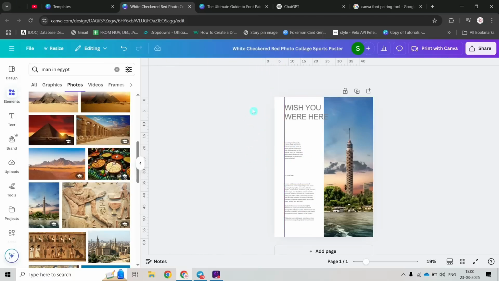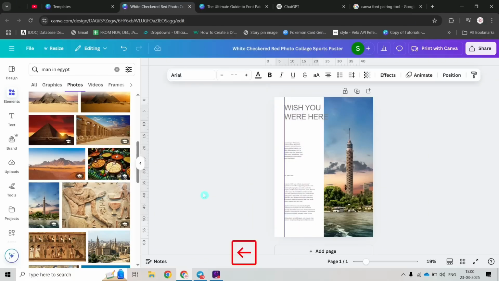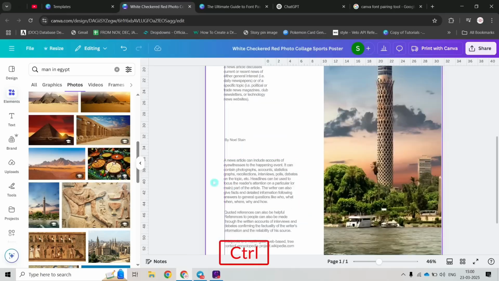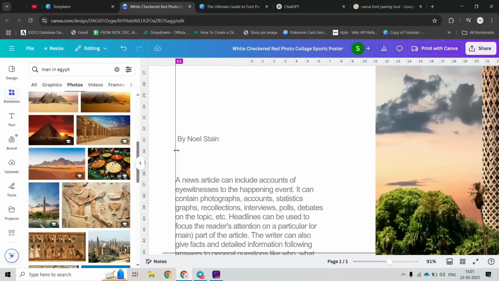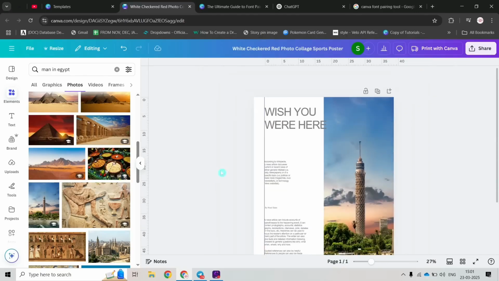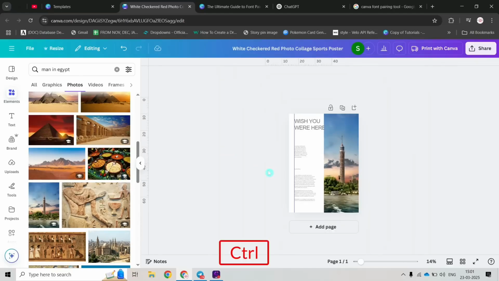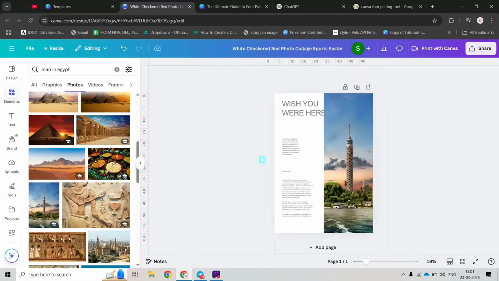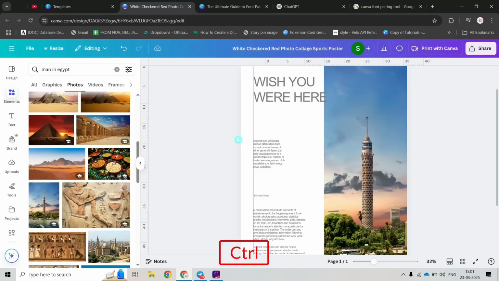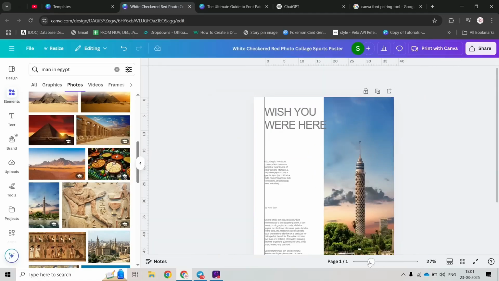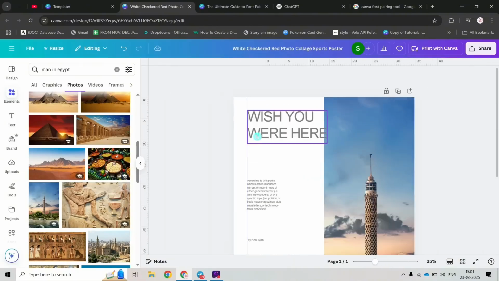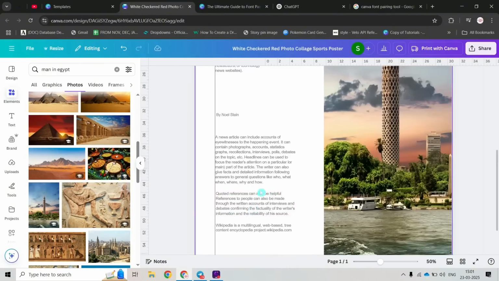I think on the left side we don't need much space, so I will just shift the whole content to the left, and I will place this line. Now, for example, if I'm zooming in and zooming out using Control and my mouse scroll, I can easily zoom in and zoom out. You can do it from here, but it's easier with your mouse and Control.